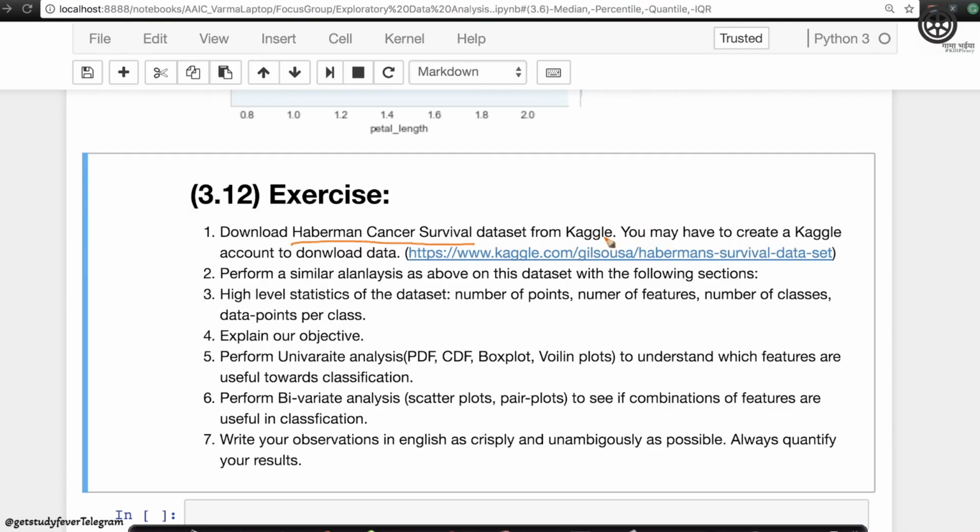It's a great source. I recommend you download this dataset from this link. You might have to create a Kaggle account, which I strongly recommend, because we'll keep using Kaggle datasets throughout this course. And thanks to Kaggle for building such a great platform where machine learning engineers and data scientists can compete and learn from each other, right?